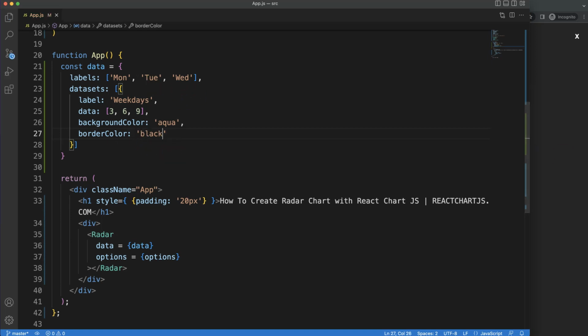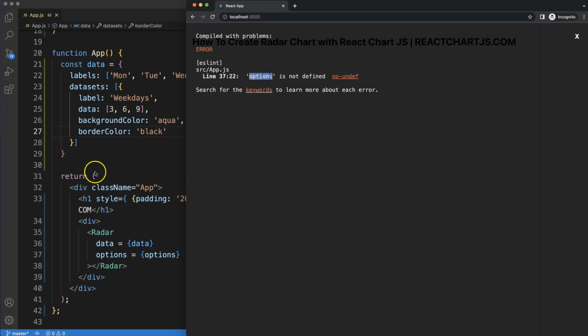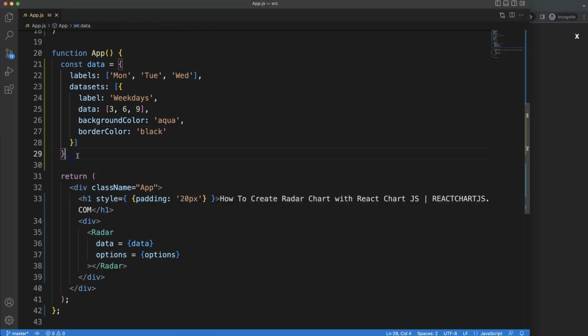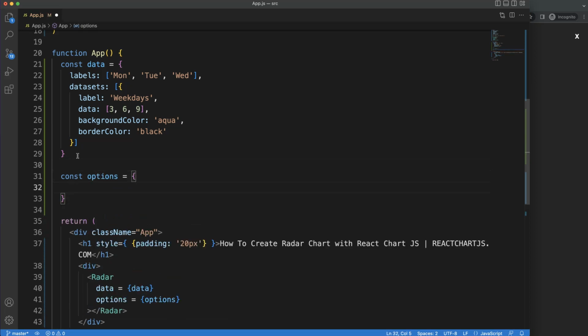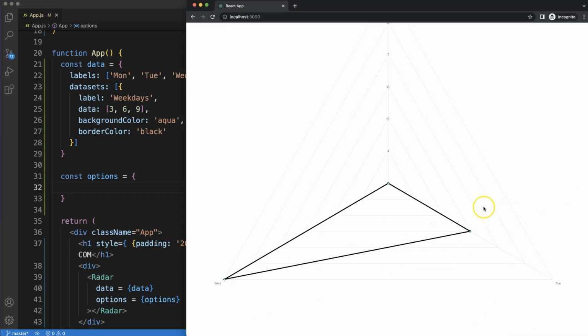So if I save this, we still get an error because we still need to define the options, although the options probably will have nothing or hardly anything. I'm going to say const options equals, and then I'm going to put in here, I guess nothing, that should be fine. Refresh, all right, there we are.